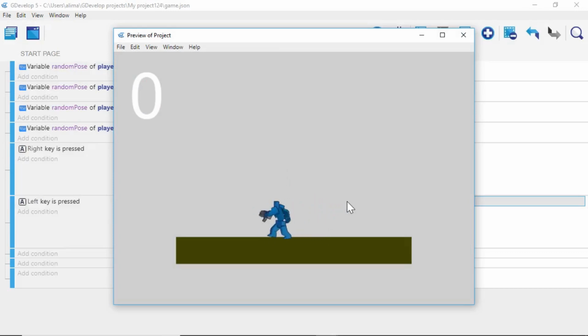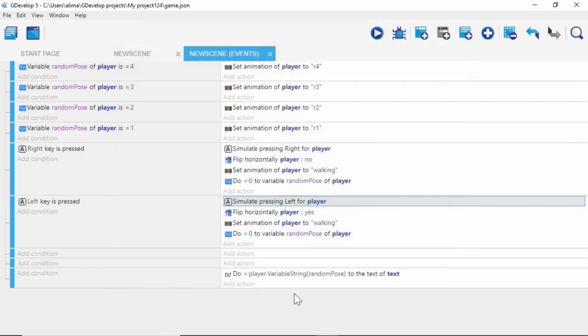So now we can see our character walks like they're supposed to. However, I'm not pushing the buttons and our character is still moving. So we need to fix that. Okay, that's pretty easy to deal with.